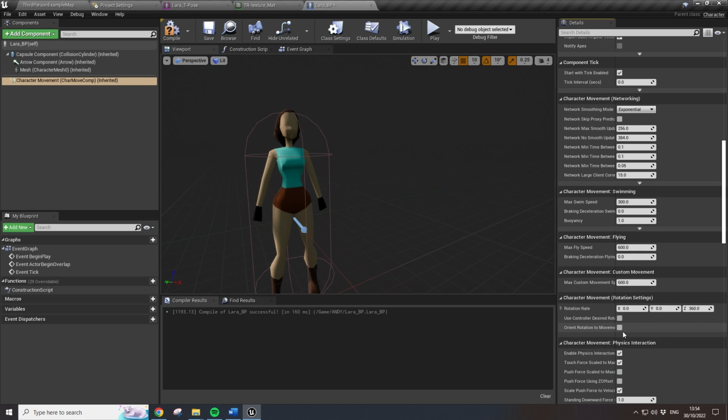rotation settings, and we want to orient rotation to movement. So that, I think that's just helping with the kind of tank control, so that when you are moving the character will rotate as you move. So again, you can fiddle with this if you want. This is just something we've done from a test previously, having done this a few times. So yeah, that's all good.